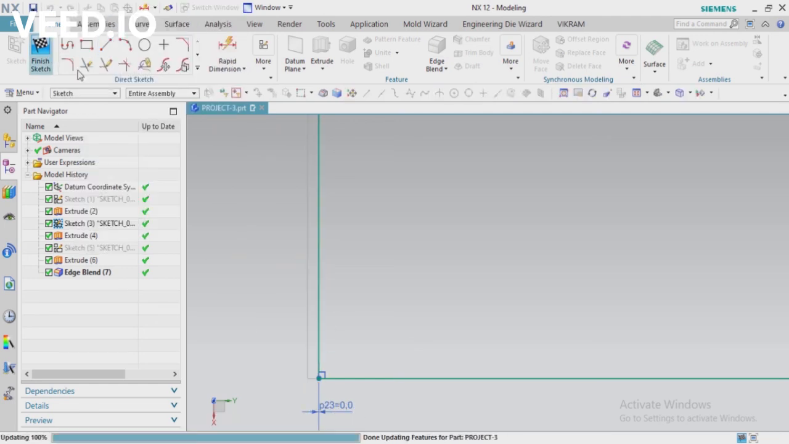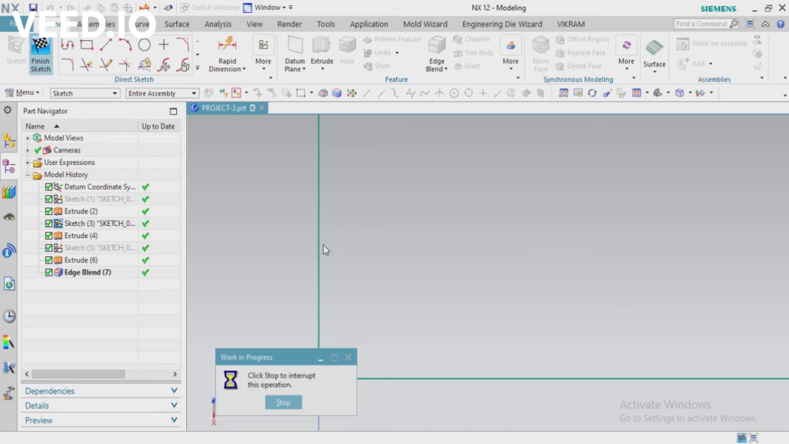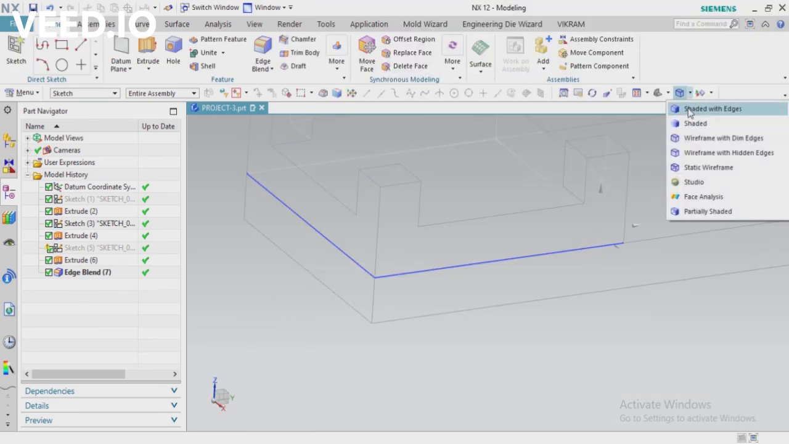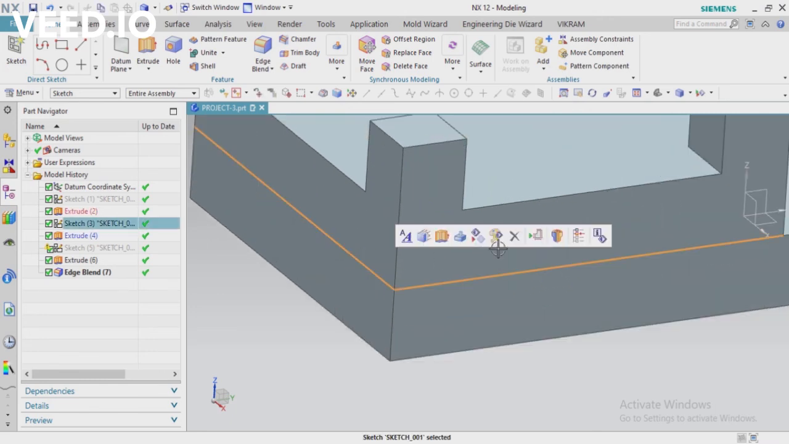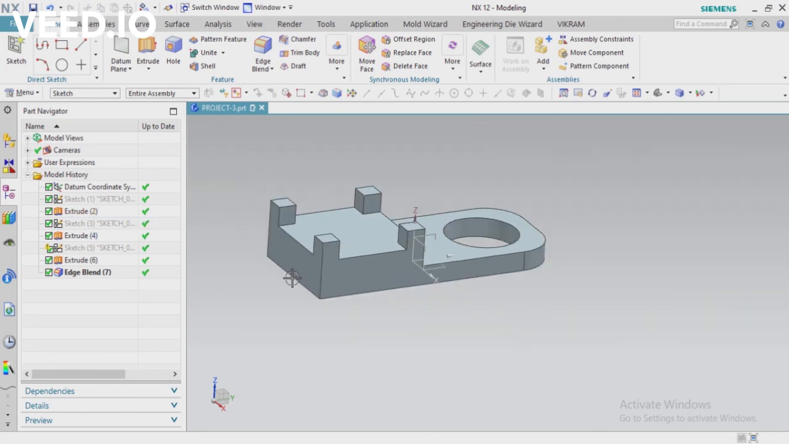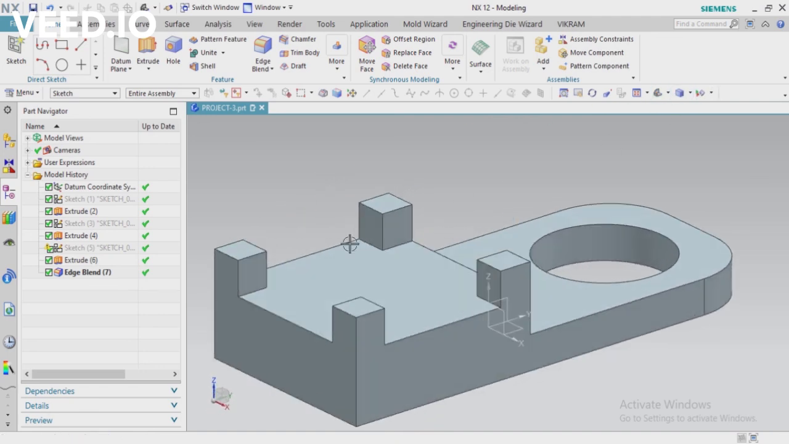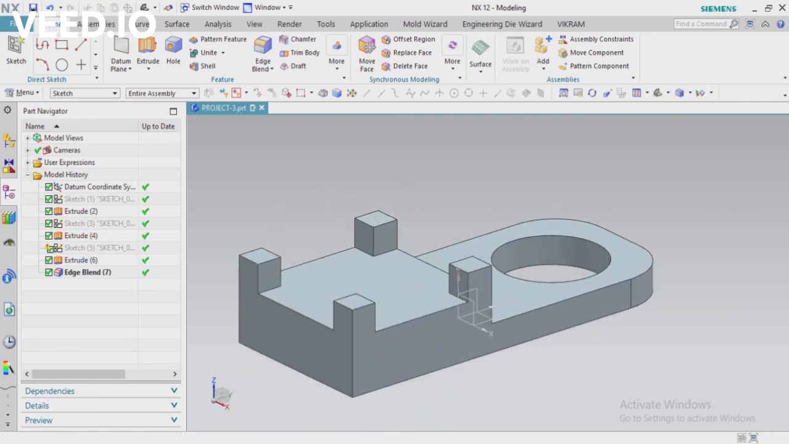Okay, just close it, finish it. Okay, so some sketch-related notification is showing, not an error, just a notification. So now you can see both faces are parallel and coplanar. So there is no issue, you can see here. So this is your model.